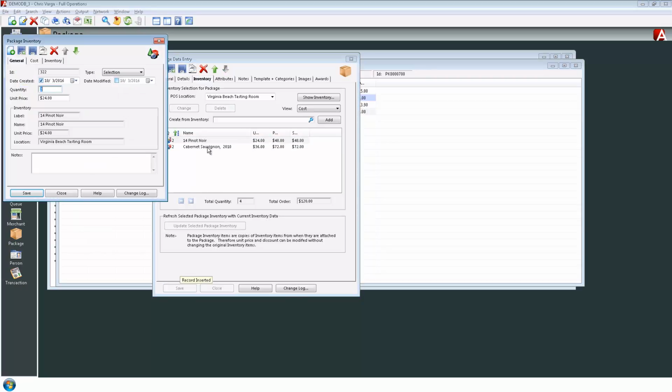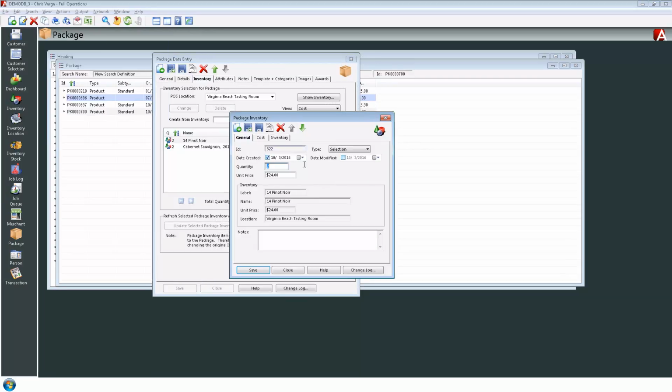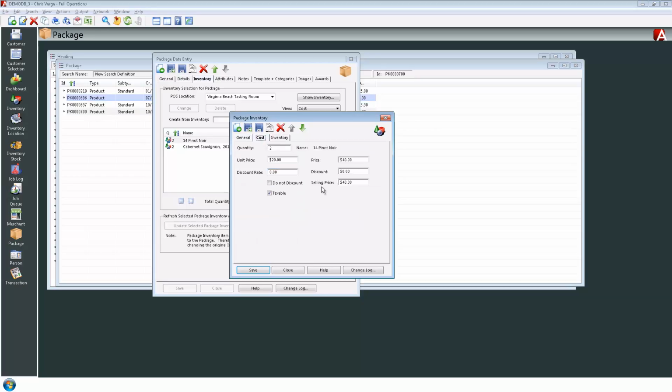Now you can actually go into the package inventory record and you can update the price. It doesn't have to be the price that you normally sell this item for. So we'll change that to 20. And we can also come in here and put a different discount rate.